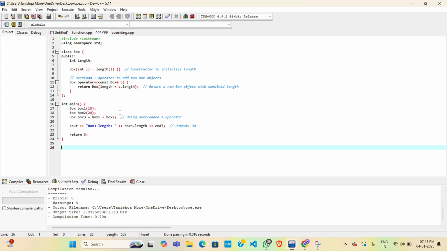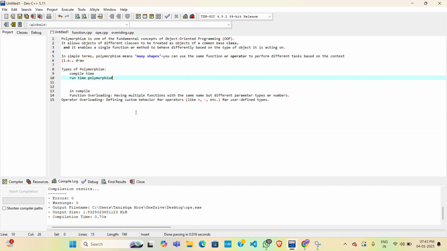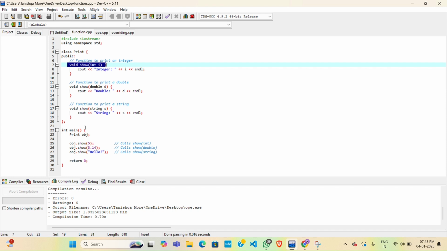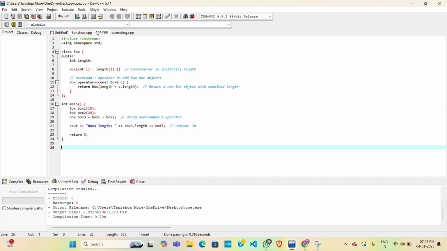I hope operator overloading is clear to you all, and compile time polymorphism is also clear. The polymorphism topic is very simple. It is not a very big deal. I hope it is clear. If you have attended the lecture properly, you will definitely understand this. These are very simple topics. So this was function overloading, that is, functions with the same name but different arguments. Operator overloading is how we overload the operator to get the result.